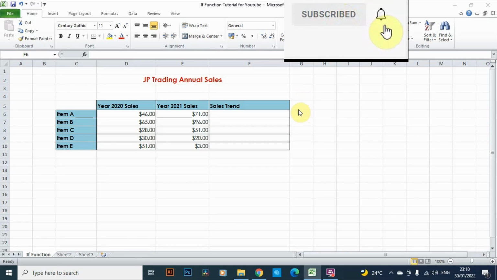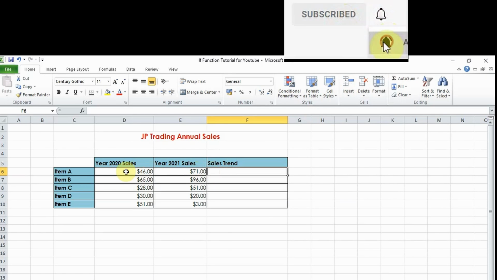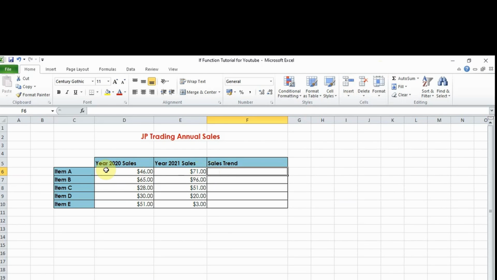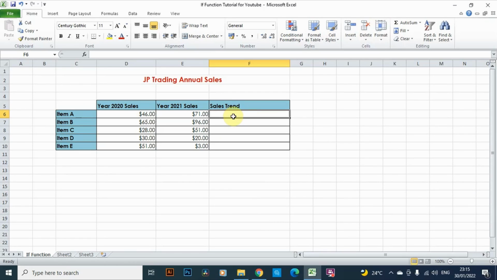Welcome back. So we'll be using our if formulation to compare data between year 2020 and year 2021 sales information for our hypothetical company JP Trading. Our function may be entered using our insert function button located here, just by clicking.